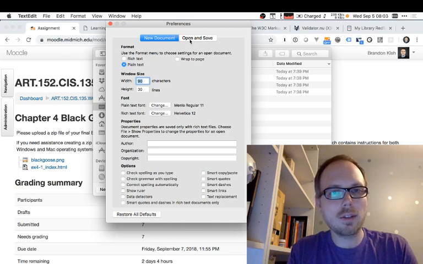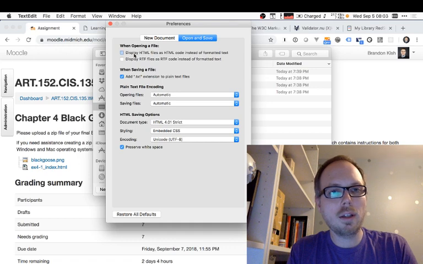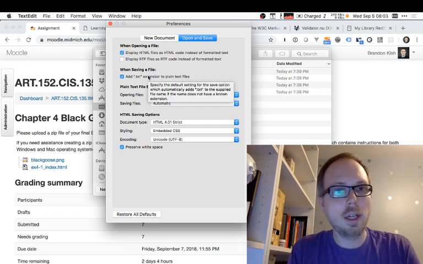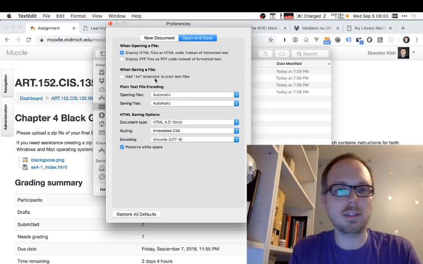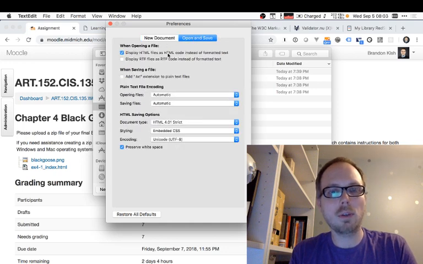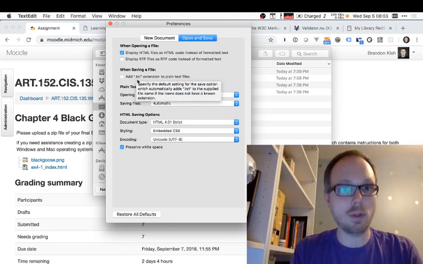And then I think the textbook even shows under open and save that there's an option to display HTML files as HTML code instead of formatted text. That becomes super important. And when saving, don't add the .txt extension to plain text files. Okay, so I unchecked a bunch of boxes on this side, all down here in options. I selected plain text, and I made sure that we're not eating our HTML code and we're not having to append an extension that we don't want.